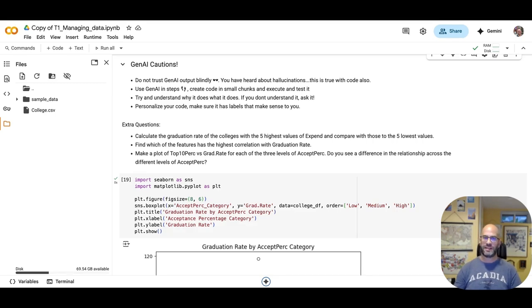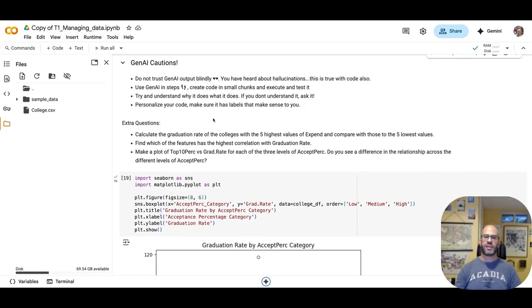You ask GenAI to fix it. It fixes it in a way that doesn't make sense or isn't answering the right question. So just be really careful. Don't just treat it as a black box that's going to answer the questions. One way to do that really effectively is to use GenAI in steps, right? So create your code, turn your problem into smaller chunks and execute those, right?